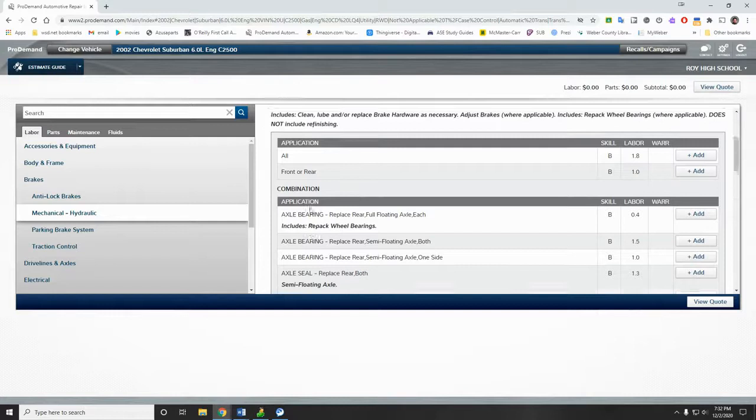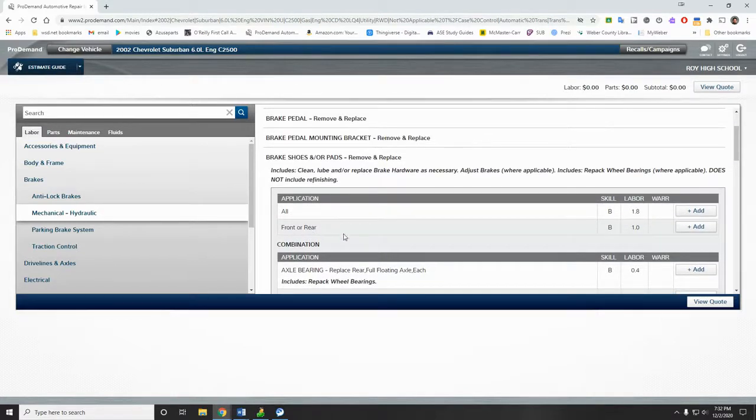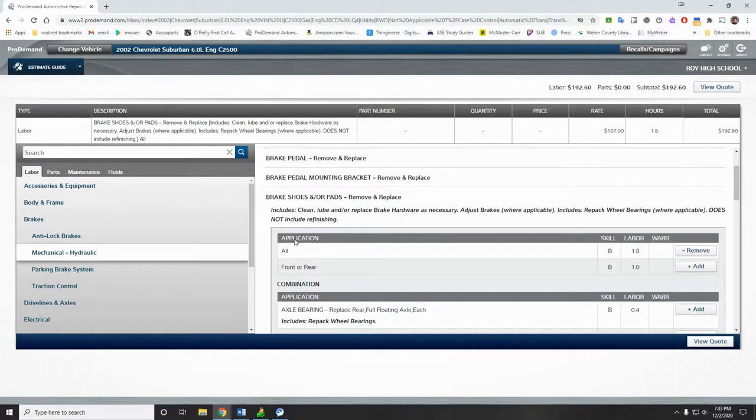Okay, so we come up here and we're going to go front or rear is an hour's worth of labor. If you do all four, it's only 1.8 hours. We're going to do all four. So I'm going to hit add. Okay, it adds it here, remove and replace. This includes cleaning, lubing, and replacing brake hardware as necessary. Adjusting the brakes when applicable, including repacking wheel bearings when applied. Does not include refinishing.